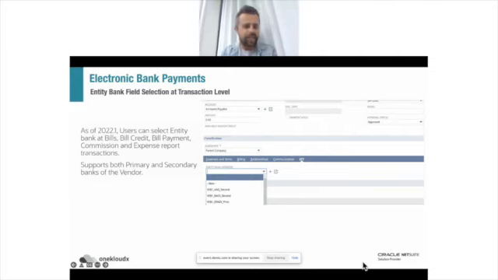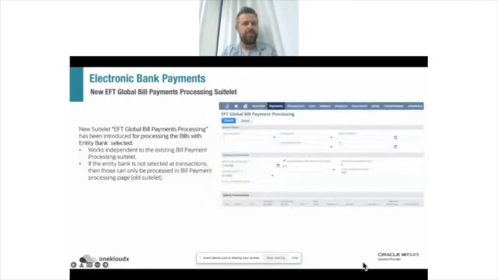As part of the 2022 release, they've updated transactions like bills, bill credits, bill payments, commissions, and expense reports to divert to a separate bank account that sits on the vendor record, which can be either primary or secondary. And they've introduced a new suitelet to handle the processing of these bill payments. If you have transactions tagged to go to a separate bank account, this is the new EFT global bill payment processing solution that NetSuite has.